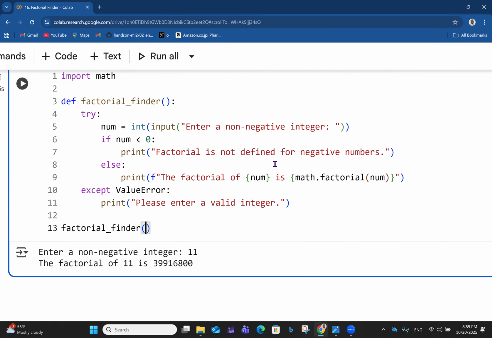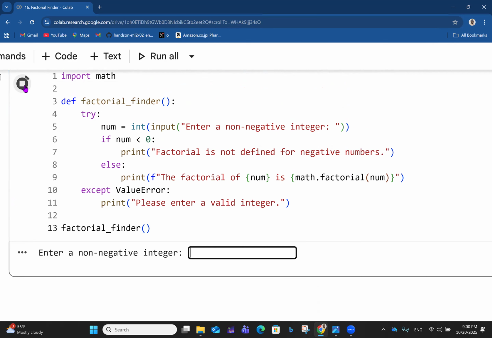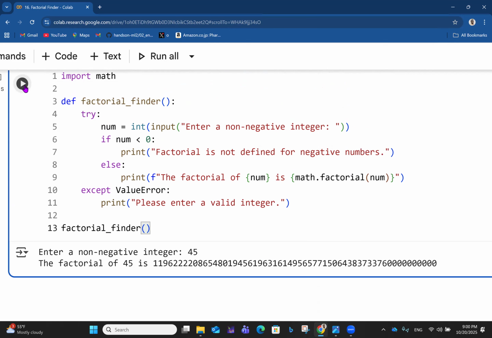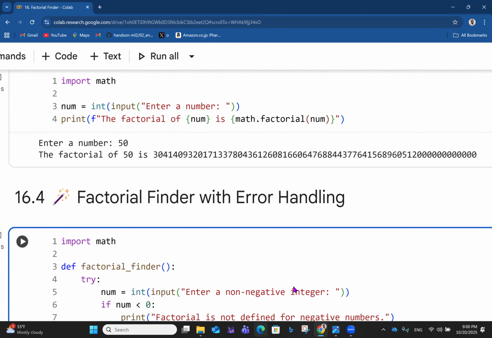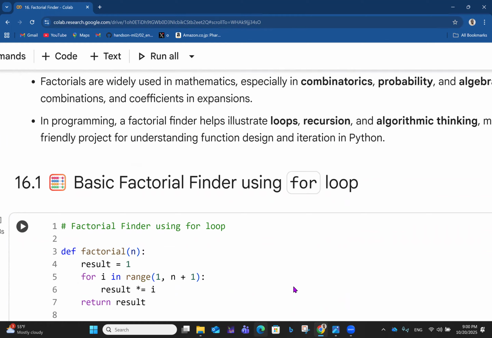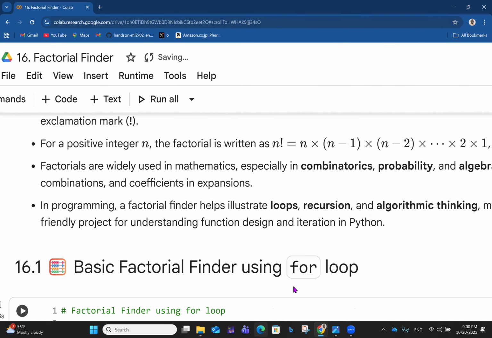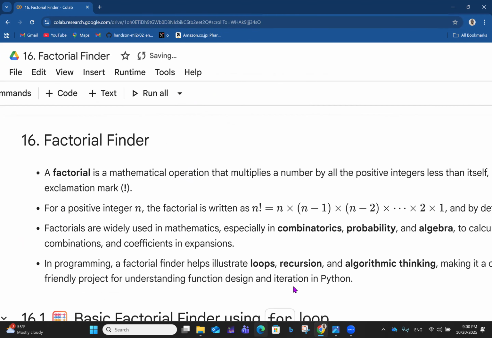Let me do a big number. Let me say 45. Okay, 45 factorial. So it's this long number. All right. So with that, let's come to the end of this video. Very interesting video about looking for factorials. And factorials can be pretty useful.